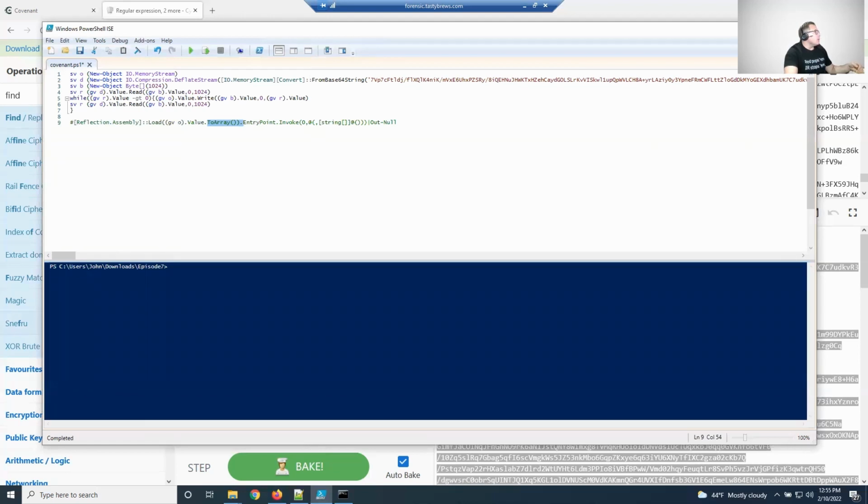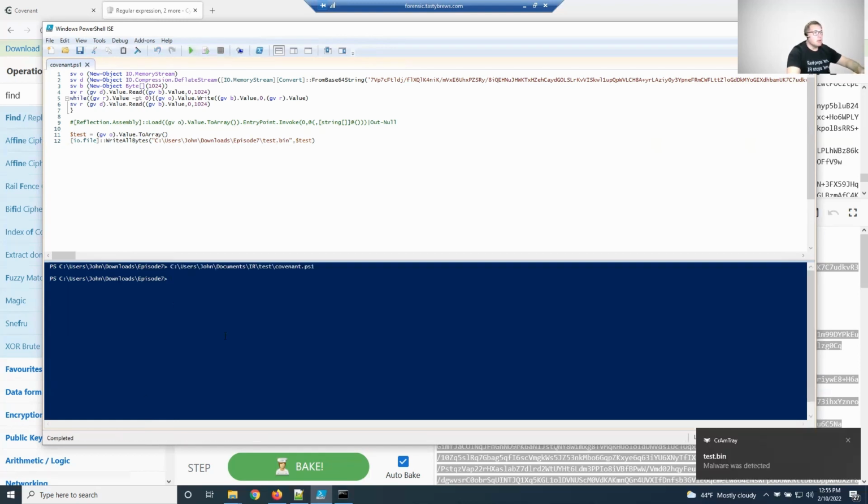So just to make things clean here, we're going to create a new variable called test, and we're going to take that O object and we're going to convert it to an array just like they do up here. And then we're going to write that out to a bin, right? Because it's an executable. And we say, oh, we're on a good track because the antivirus is yelling at me already.